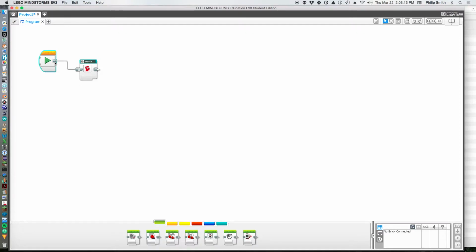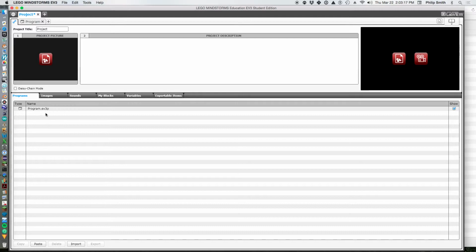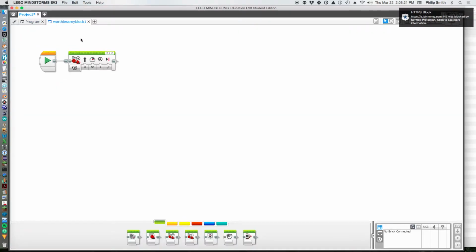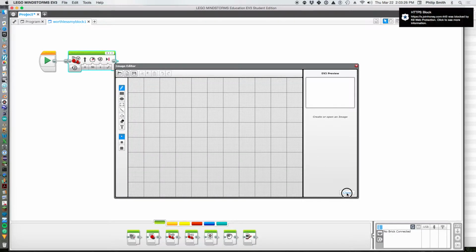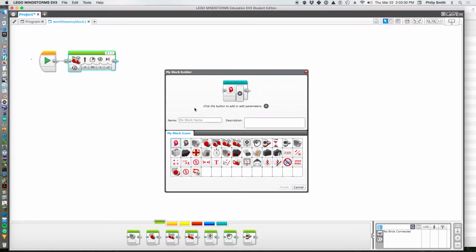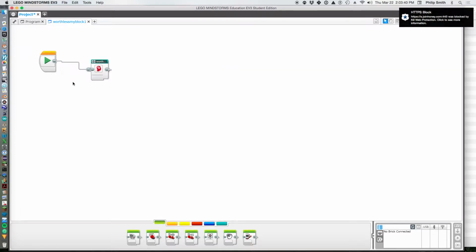So for those of you out there who think you're the only one who messes up with what you can and can't have in a my block title, trust me, you're not. Not image editor. Close. Although that is a cool tool. My block builder. Worthless. No spaces. My block 2. Finish.